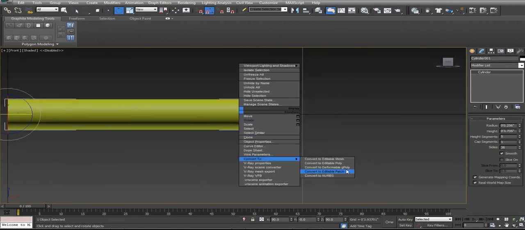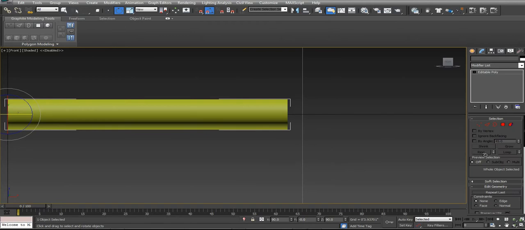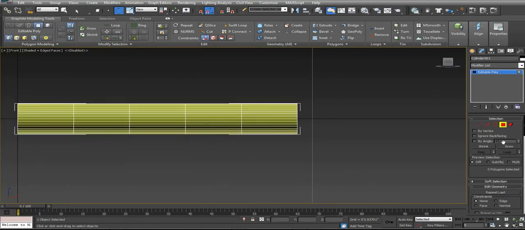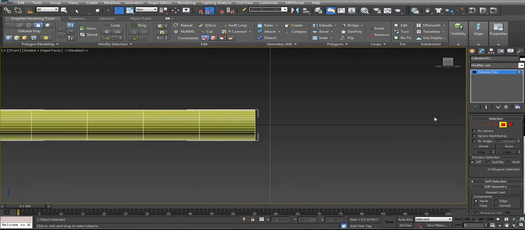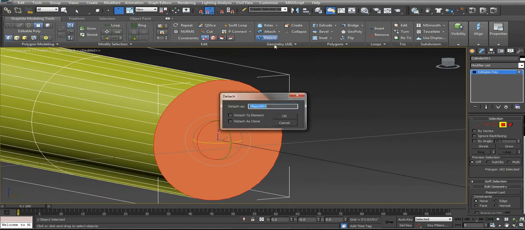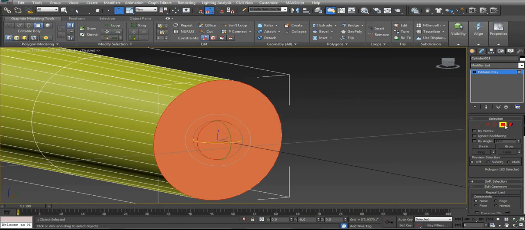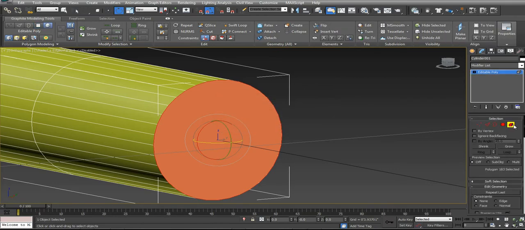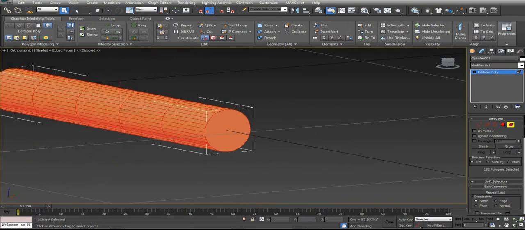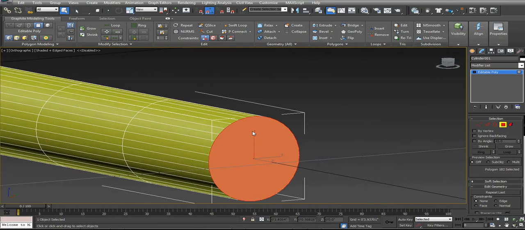Now convert it to an editable poly once you have a height set to 3.735 inches and 0.256, like our blueprint specified. Press F4 to go into the shaded edges mode. Grab this polygon, detach it, turn on detach to element and detach its clone. Then select your new element, or your new polygon.